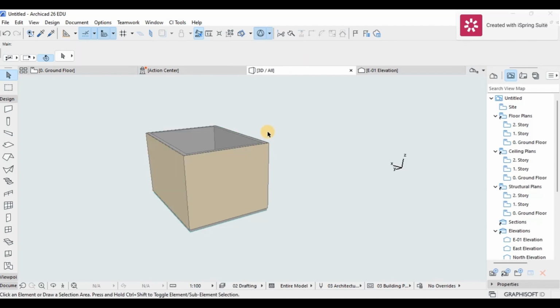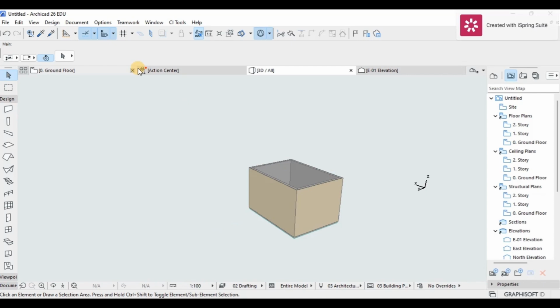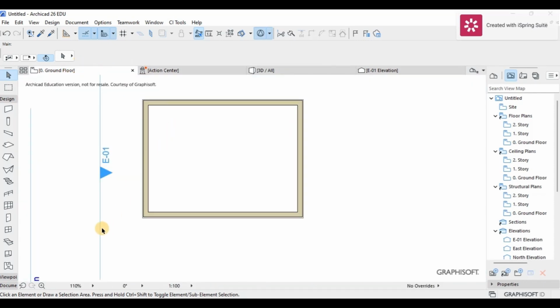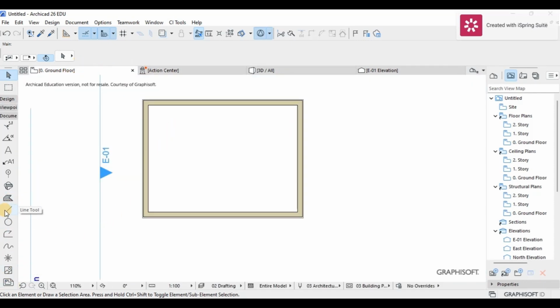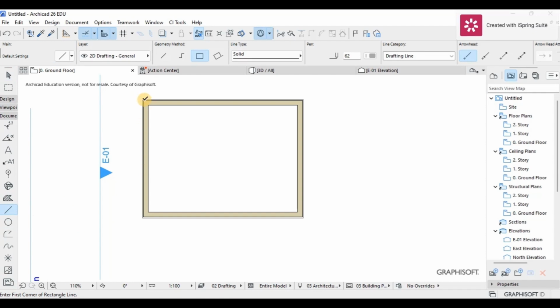So let me delete this one. We're just going to go back to our ground floor and I'm going to show you how the skillion and lean-to is going to come. I'm just going to make sure it's cutting half of my building like this. So one side will be like this and the other one like that.